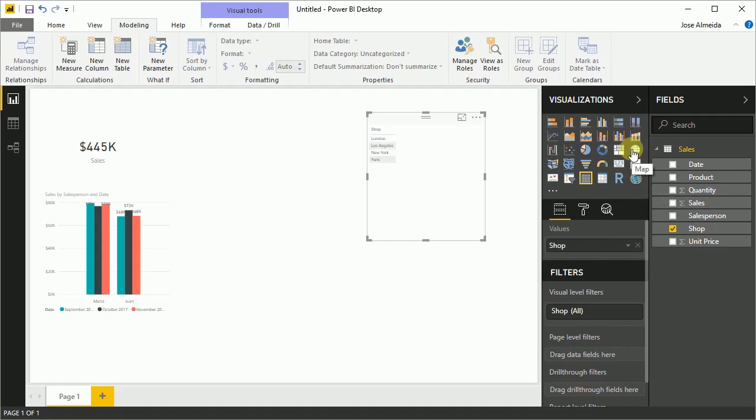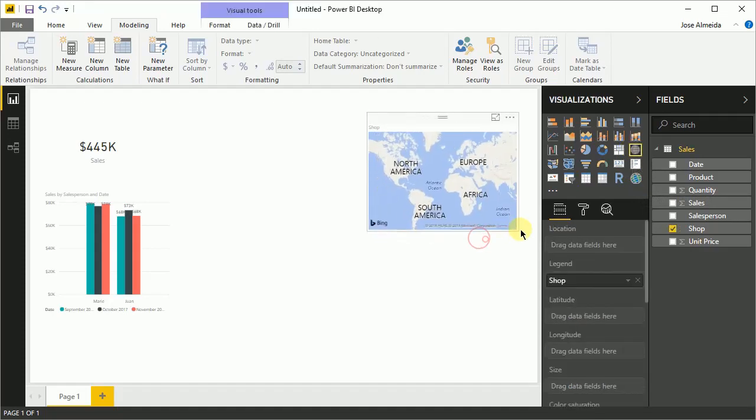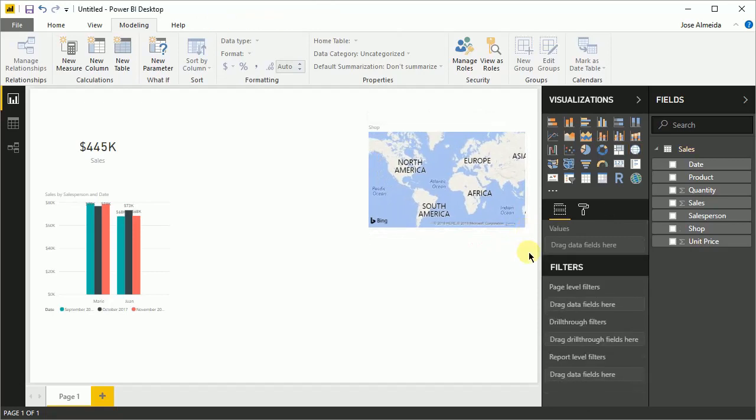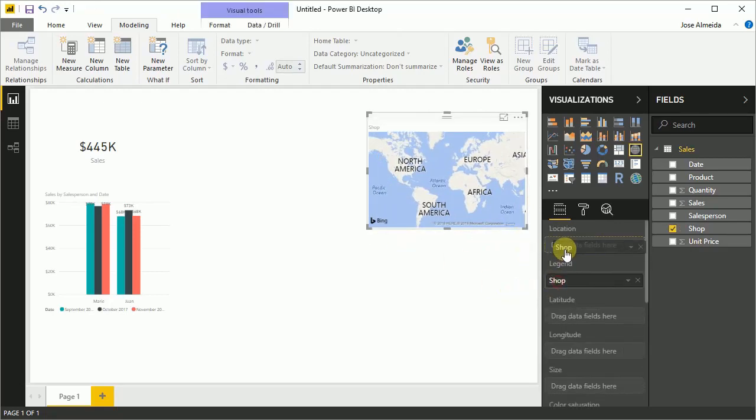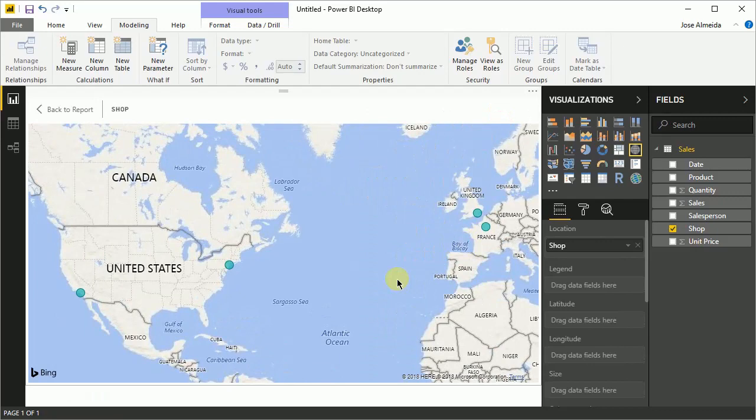Select one of the maps available in Visualizations. I'm going with the Bing map. Power BI's geolocation function will understand that your data refers to a city and will point it on the map. Just make sure the shop is in the location field and boom, the 4 shops are now flagged on the map. Maps are really easy to create, but the impact they have on the report is huge.